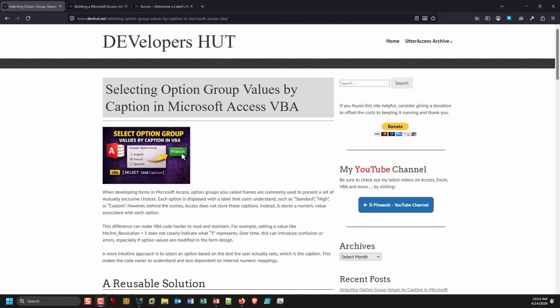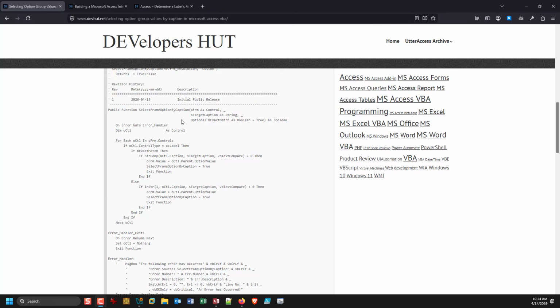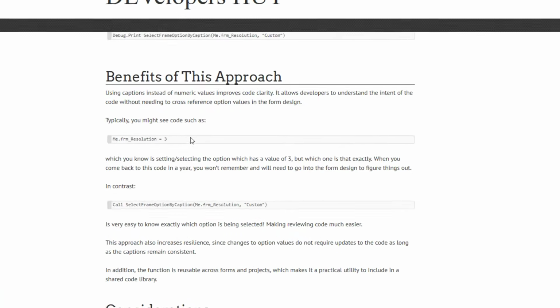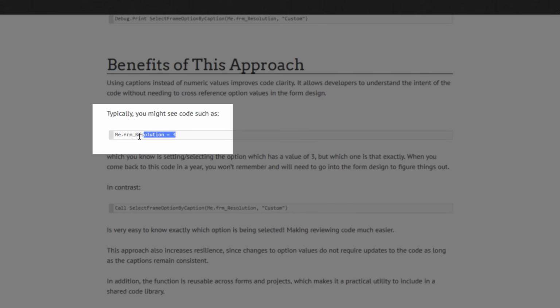So typically, if we just take a glance at the code here, we're going to skip over the solution. But typically, what you're going to see in VBA code in a database, if you want to make a selection in an option group, is you're going to say the frame option group, and then you're going to say which value you want selected, 3, 5, 12, 30. The issue here is, what does 3 represent?